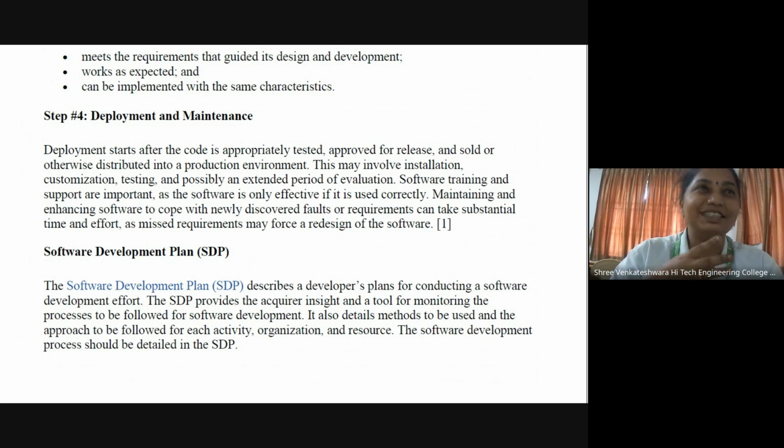This may involve installation, customization, testing, and an extended period of evaluation. And then software training and support are important. Software is only effective if it is used correctly. If it is used correctly, it will be more effective.